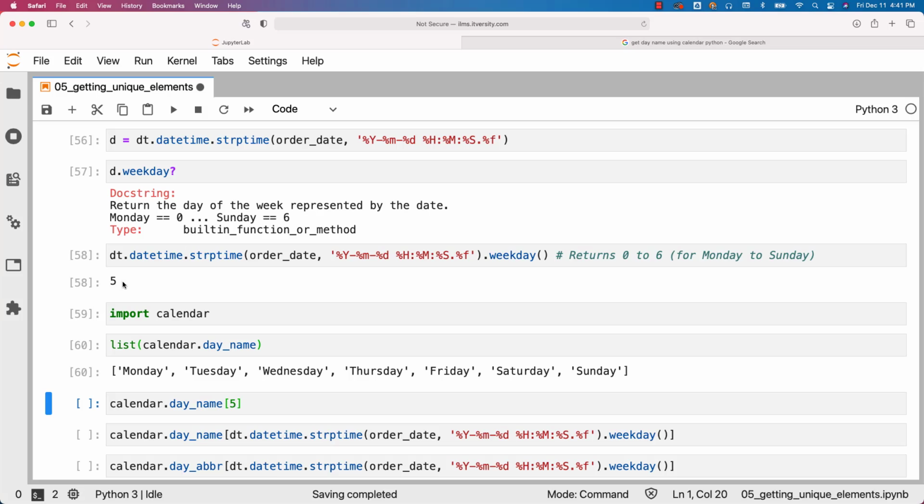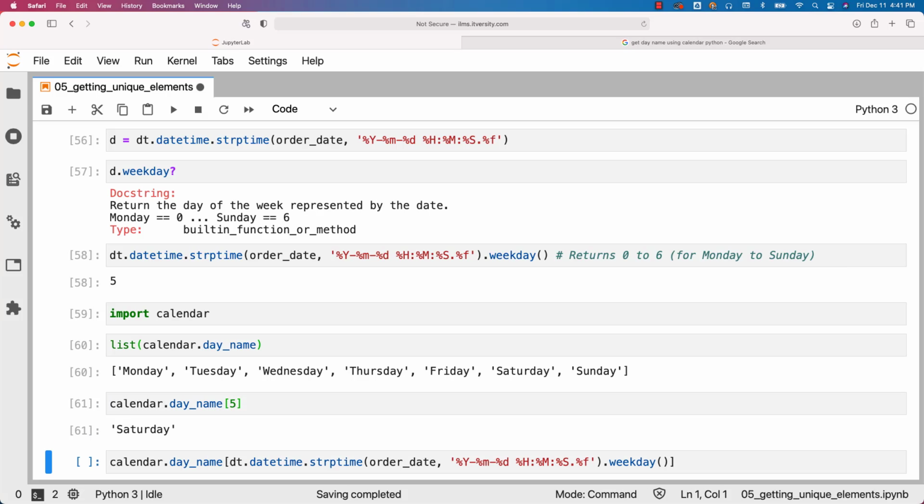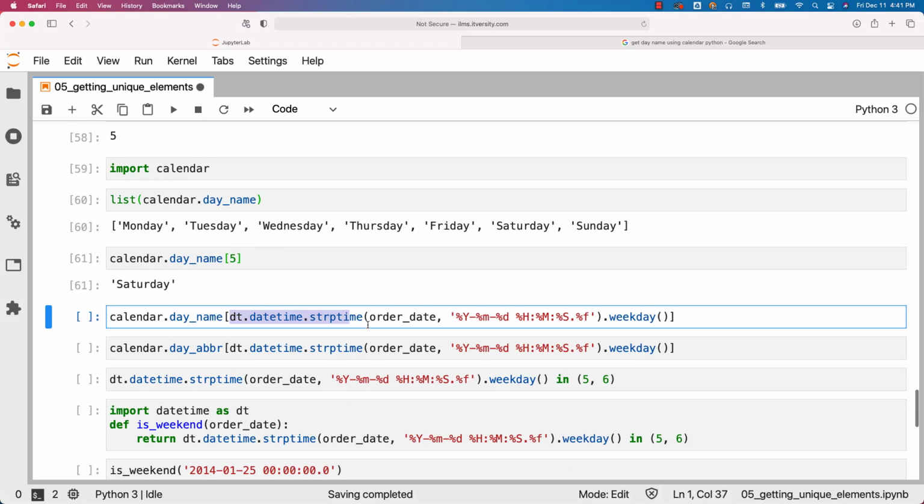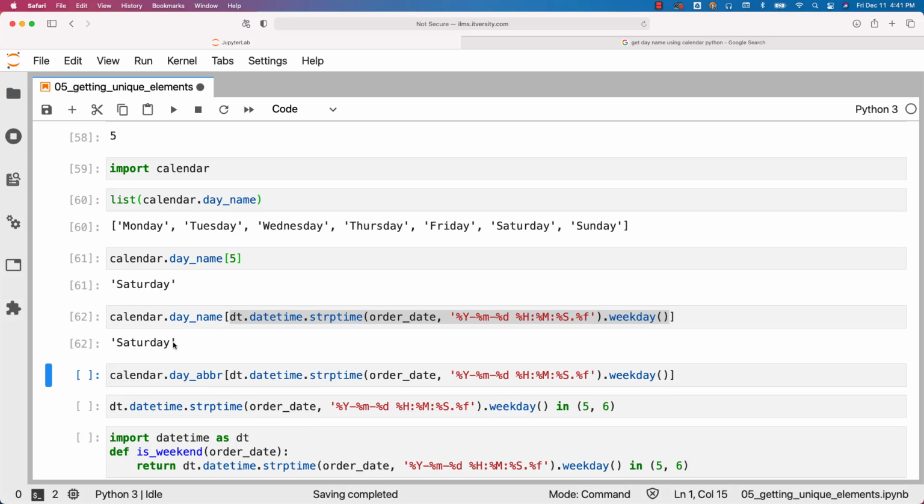So first element is Monday, second element is Tuesday, third element is Wednesday, so on and so forth. Now we can pass this 5 to it. As this is a list type iterable, we can say [5] like this, and we can get the corresponding day name to ensure that a particular date is a particular day. So now you can see that this 2014 January 25th is Saturday. You can directly pass dt.datetime.strptime of order_date with the format .weekday to calendar.day_name in square brackets like this, and it will give us the corresponding day name, which is nothing but Saturday.